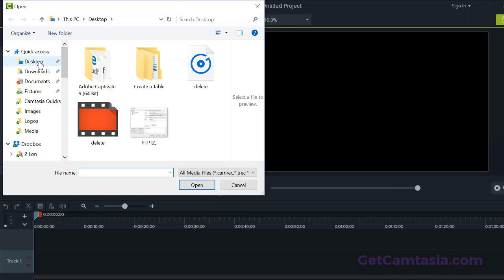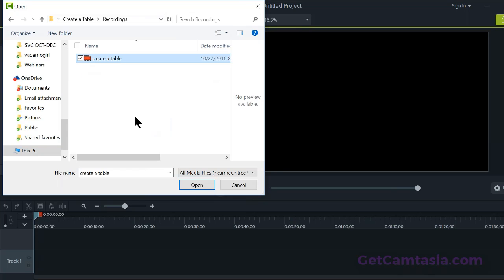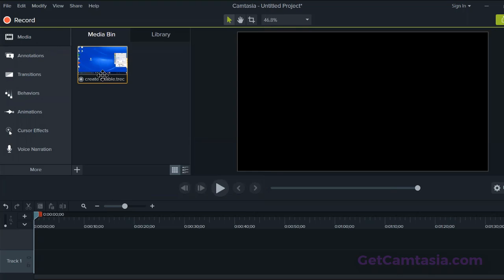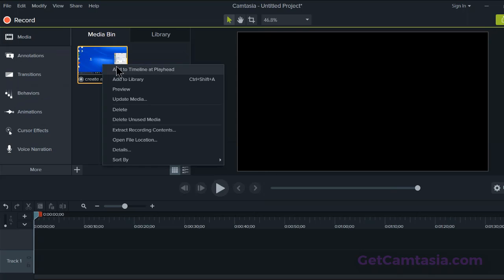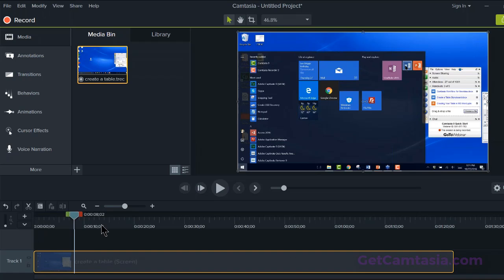All right, so I go to the desktop. It's in the folder that I created called Recordings. See, being very organized here. Open it up. There it is. I am going to right-click and add it to the timeline at the playhead. So there is my recording.